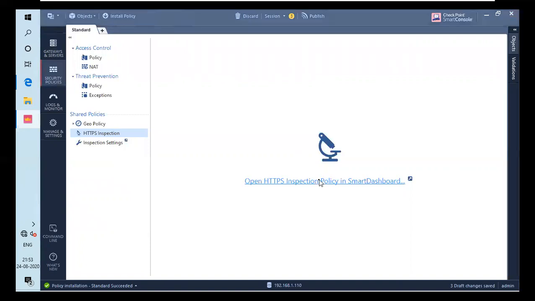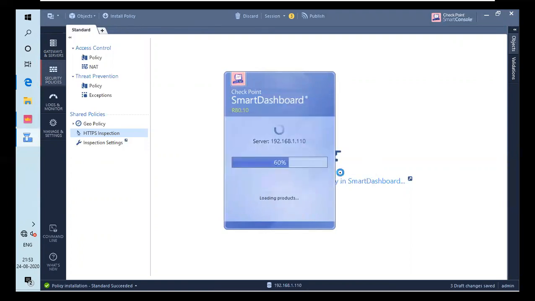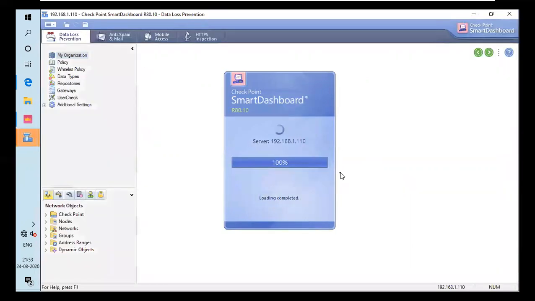And if you proceed with that, it will load you a smart dashboard of Checkpoint. And my trial license will expire in 12 days. I'm fine with that. Okay. So under that, you will have the default rule, which is HTTPS inspection. I'll show you the rule and you can edit it. Okay. So it's totally up to you.